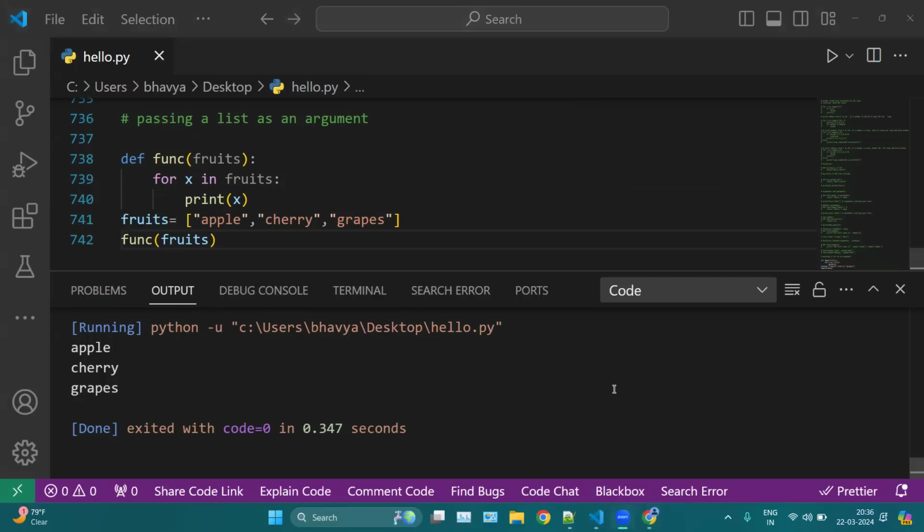So this is how we can pass a list inside any function. We can pass any dictionary, any tuple, or any other data type.